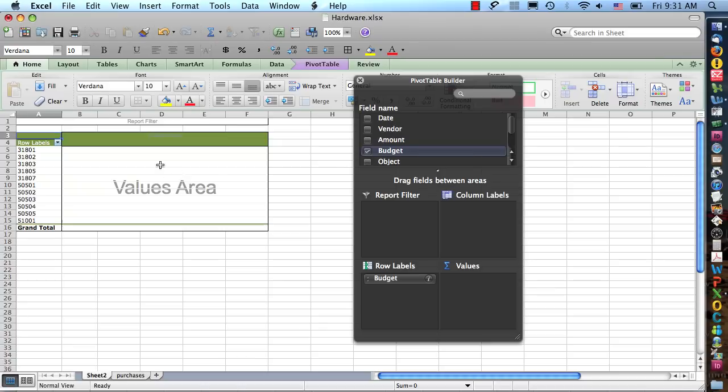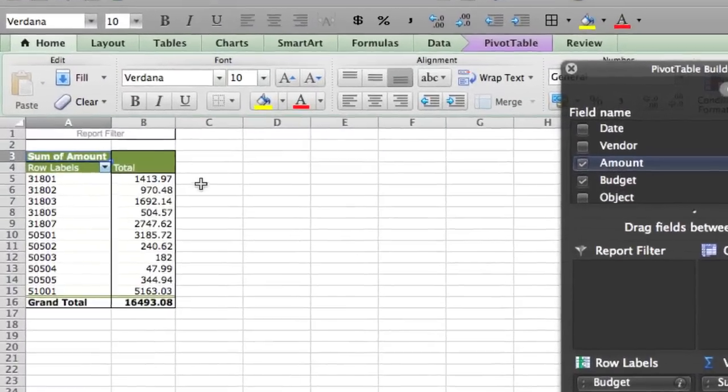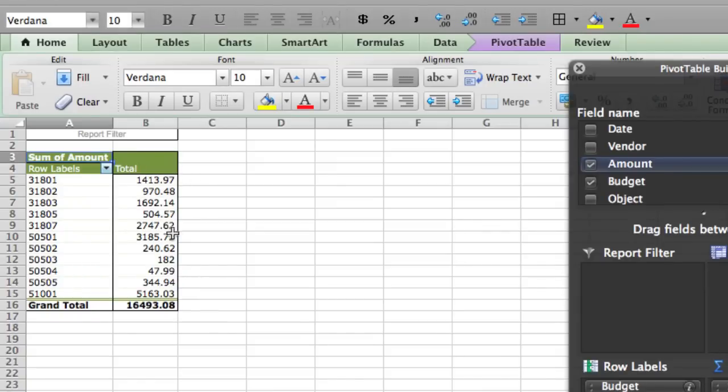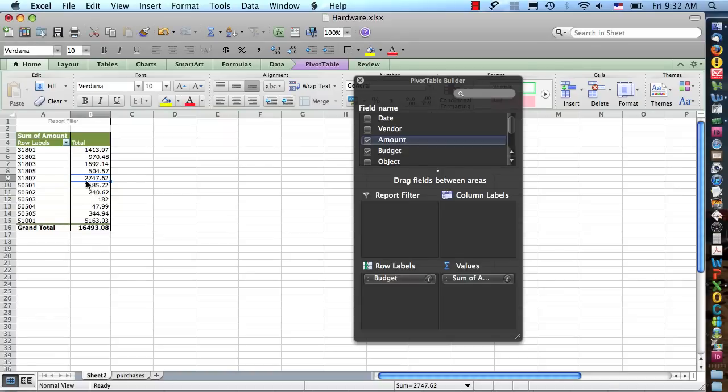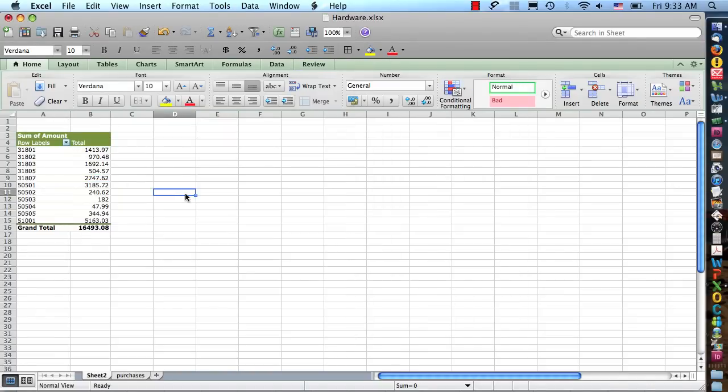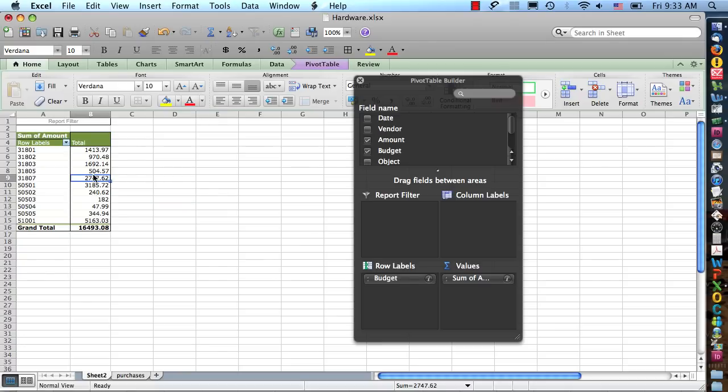Next, we want to have the amounts for each budget number. We want that to go here in the values area. So we're going to go over here to the field name section, grab the amount field name and drag it down to values. And you'll see that it took the amounts and it's automatically added up for us the amount we spent in each of these budget numbers. You'll notice that if I click outside the pivot table, that pivot table builder is going to go away. To get it back, just click back inside the pivot table and it'll pop back up.